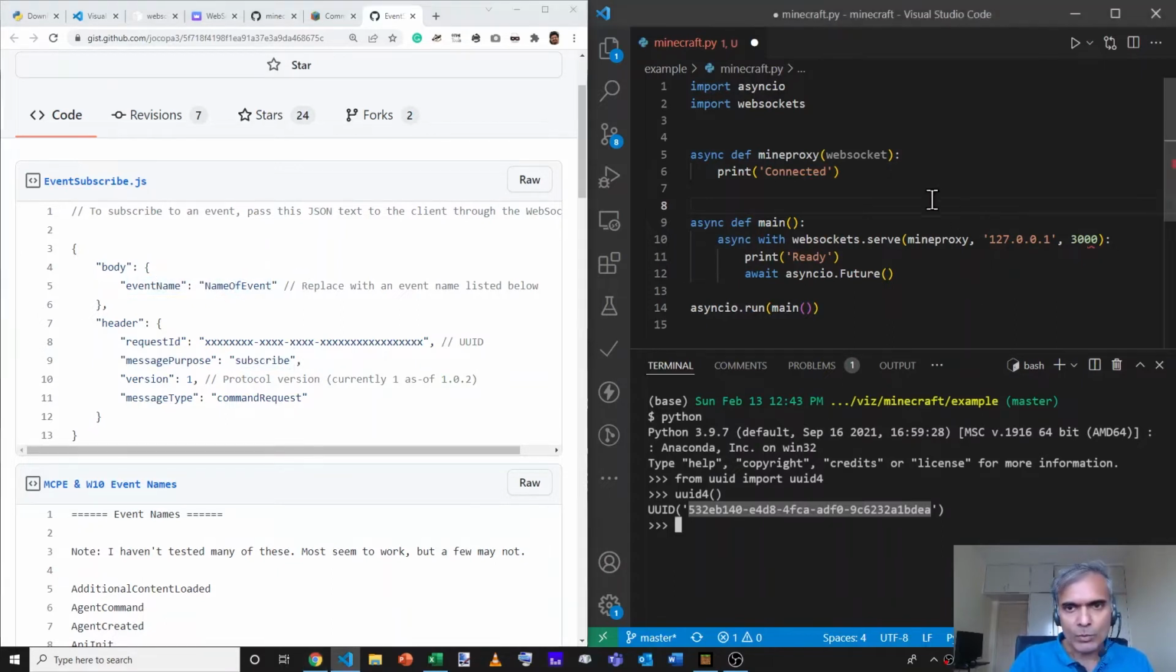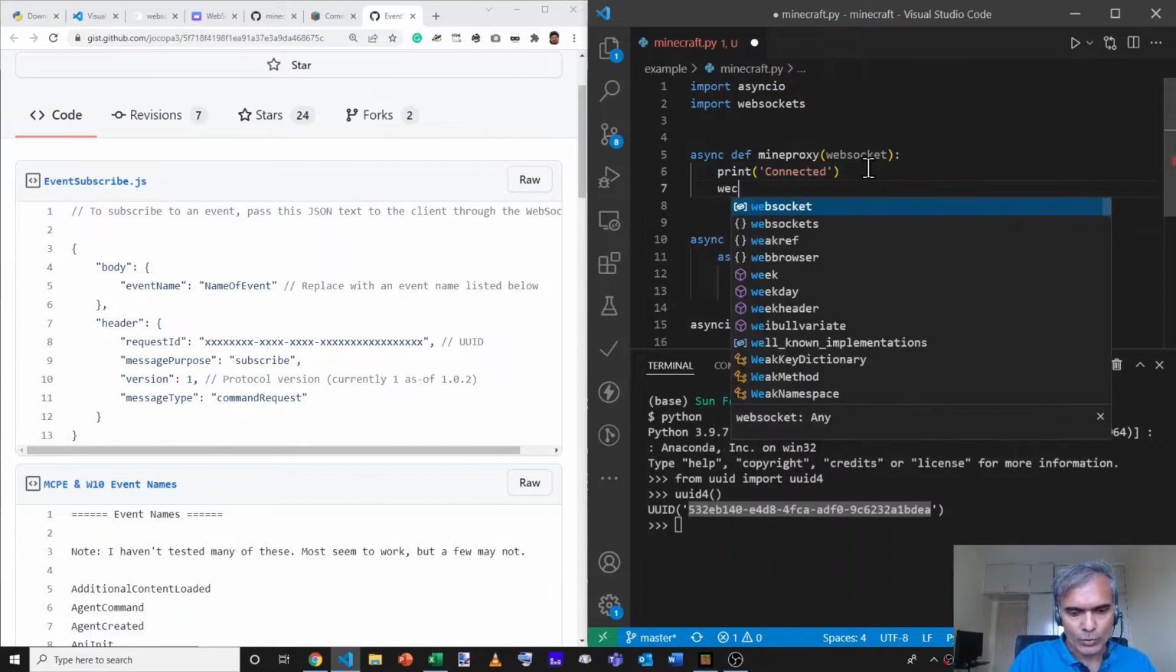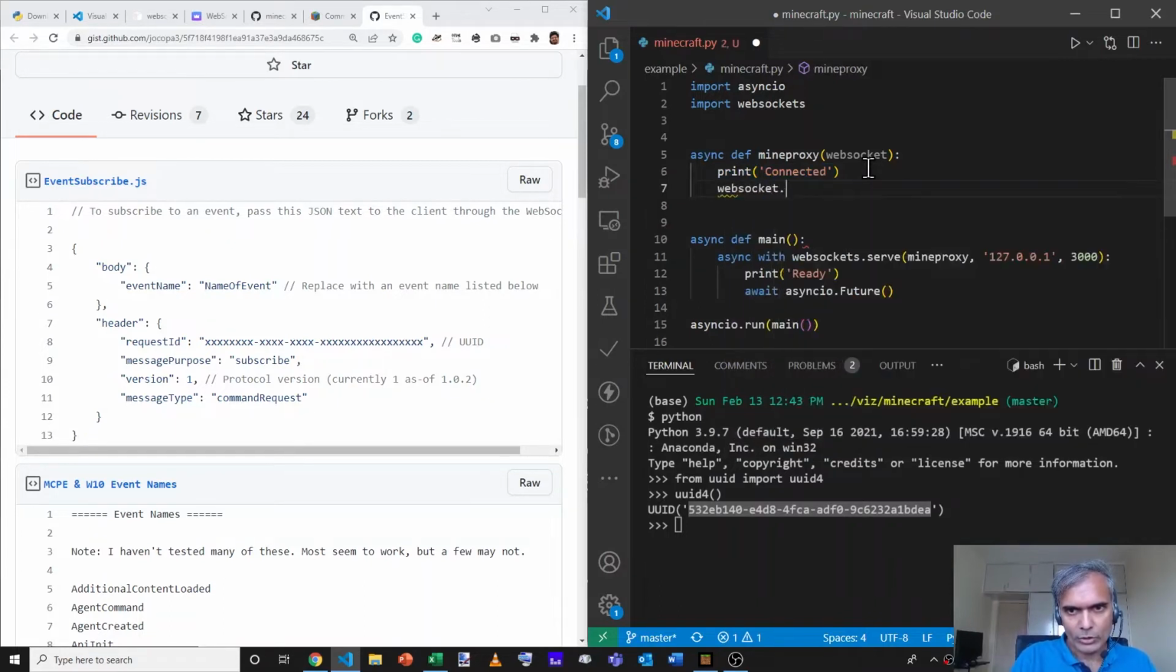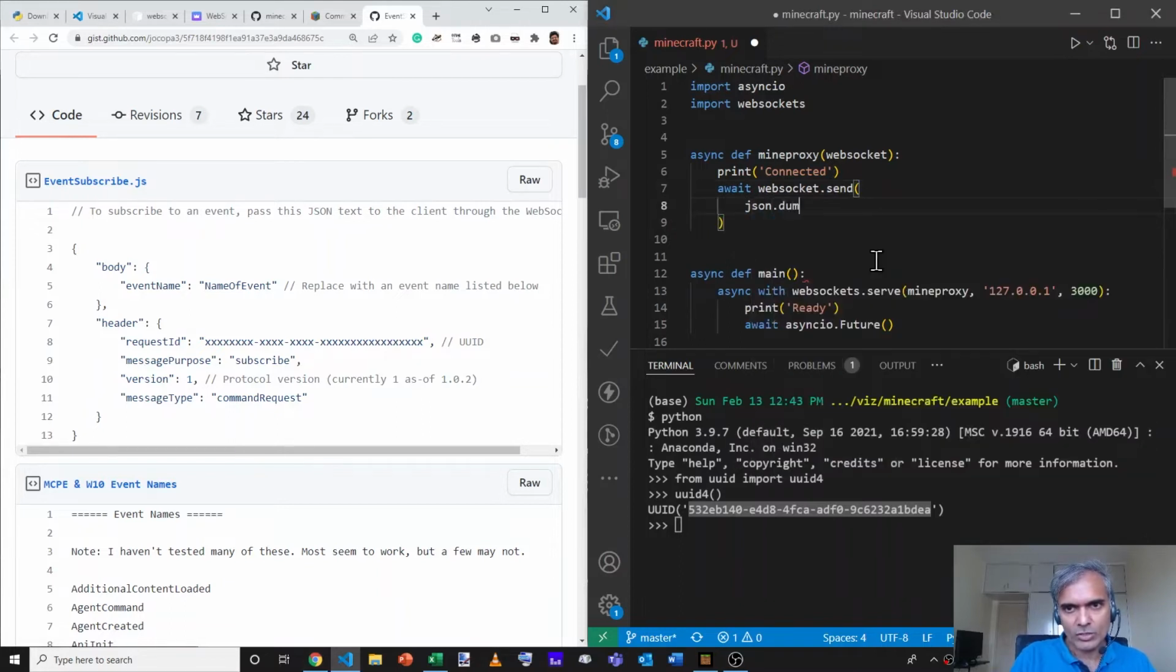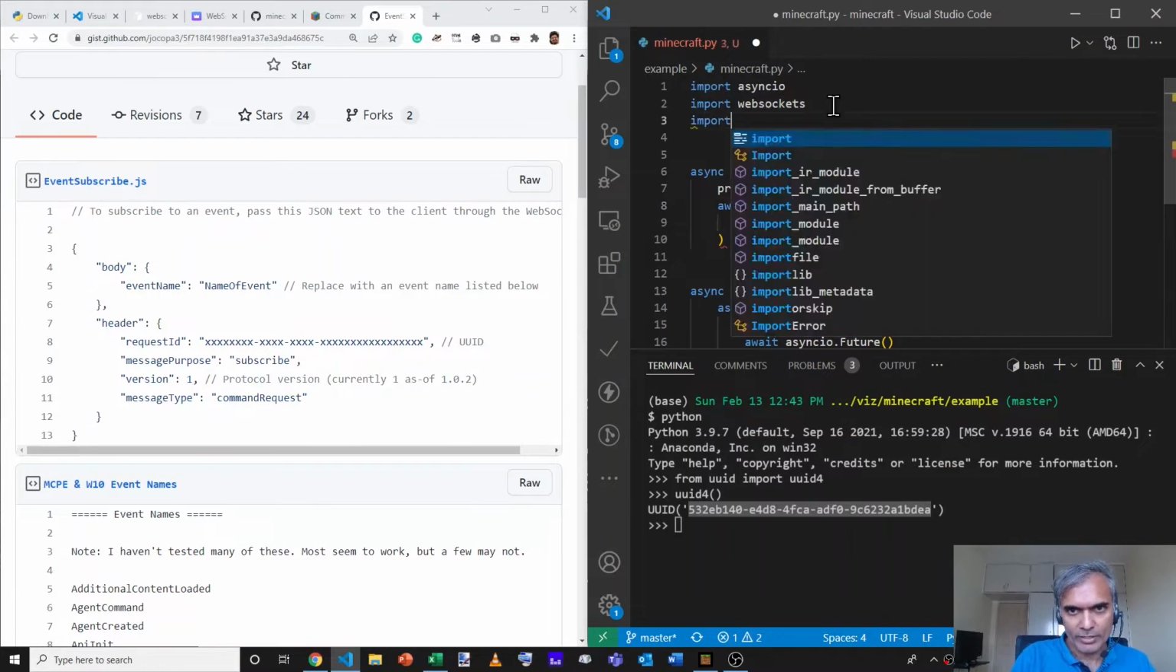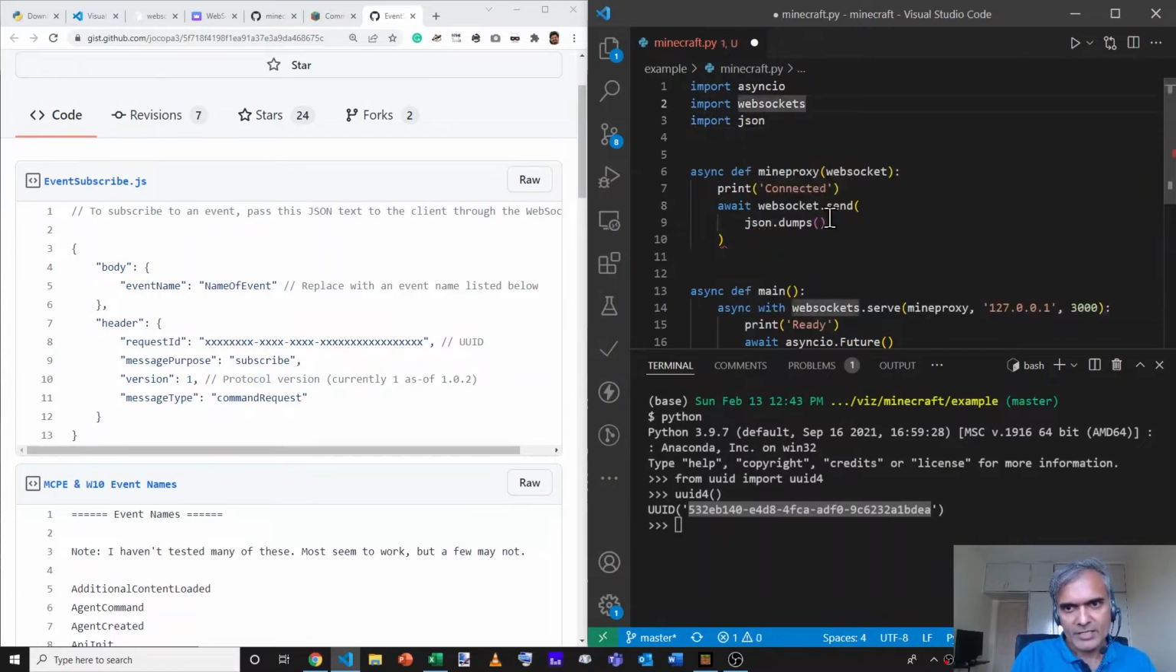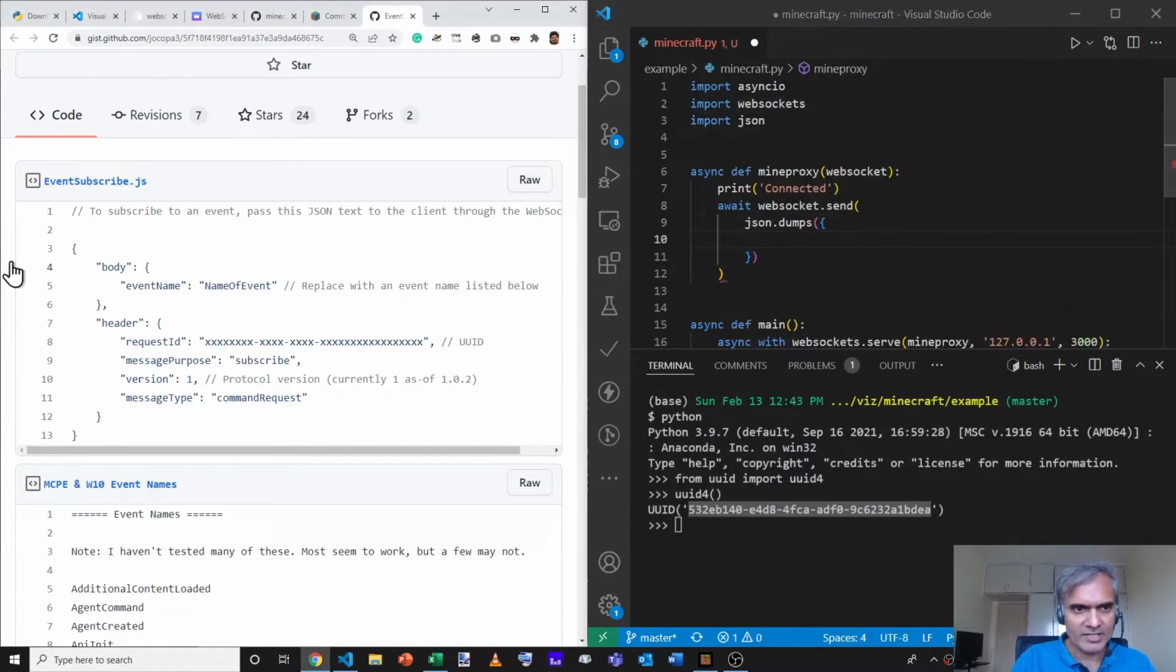So let's do this. What we do is as soon as we connect to Minecraft, we will send a message to Minecraft. The command to do that is websocket.send, and we can send any text, but it must be awaited because it's asynchronous. Since we want to send it as JSON text, we'll use json.dumps of whatever message we want to send, for which we'll have to import the JSON module. The exact message that we want to send is literally here.